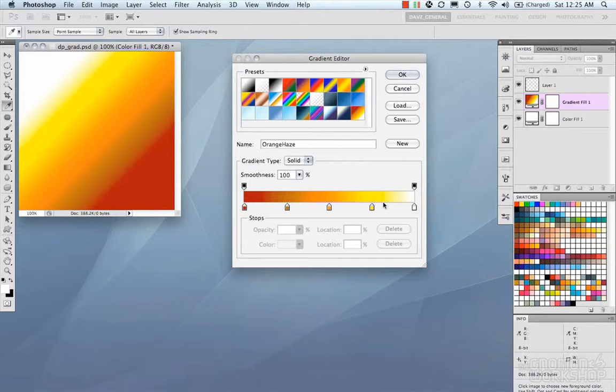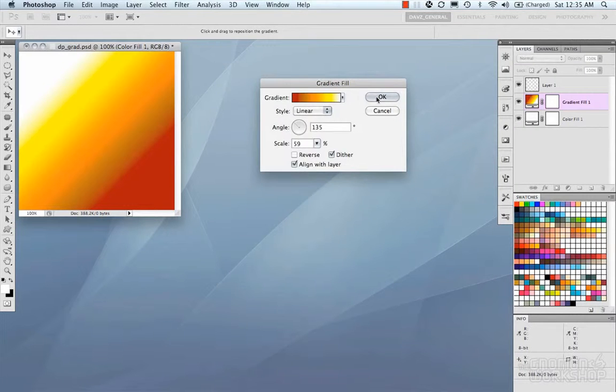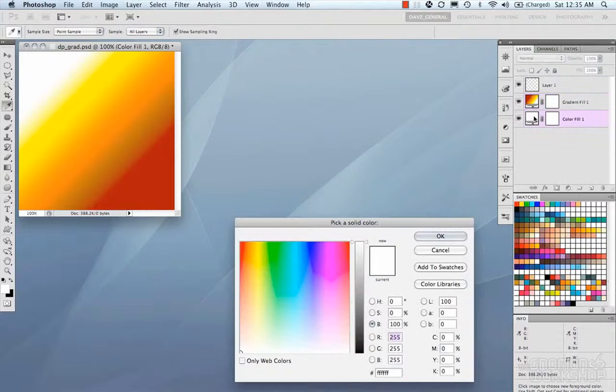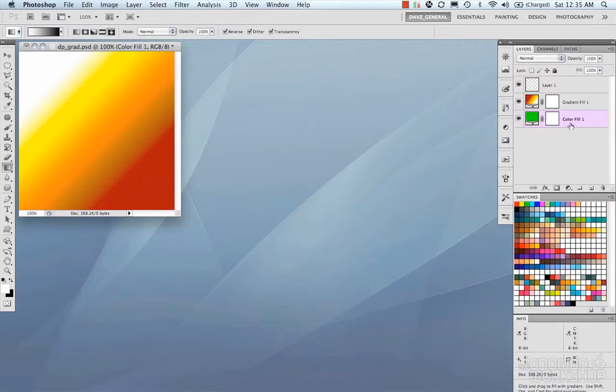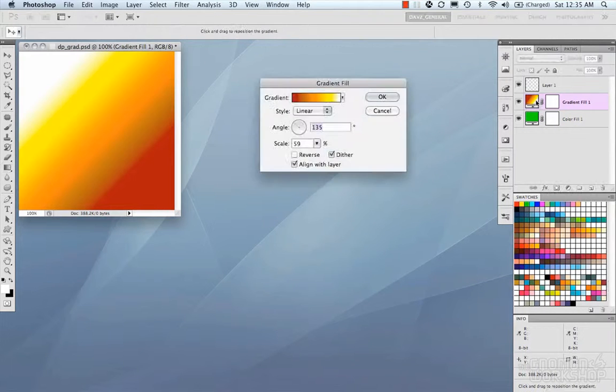Now let's make another gradient that has alpha in it. Alpha in the gradient editor is represented as opacity. And like I said before, opacity is controlled at the top part of the gradient bar. So I'm going to exit out of here for a second and go into my color fill layer underneath. Now I'm just going to change this to a color where we can obviously see the effects of our transparent gradient. So I just changed it to this obnoxious green color, going back to the gradient.